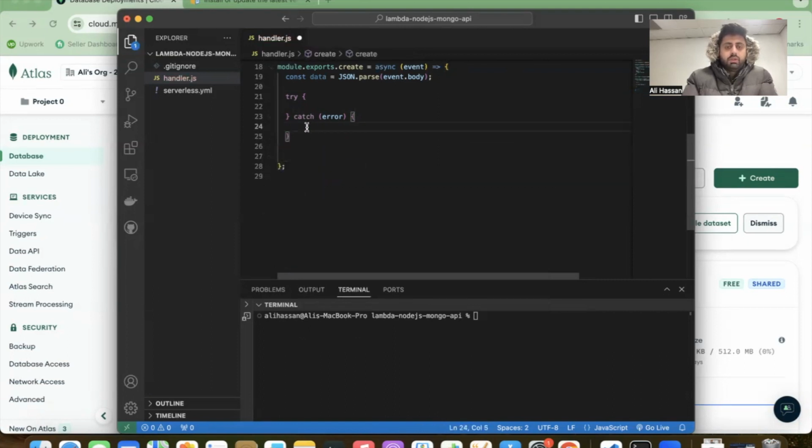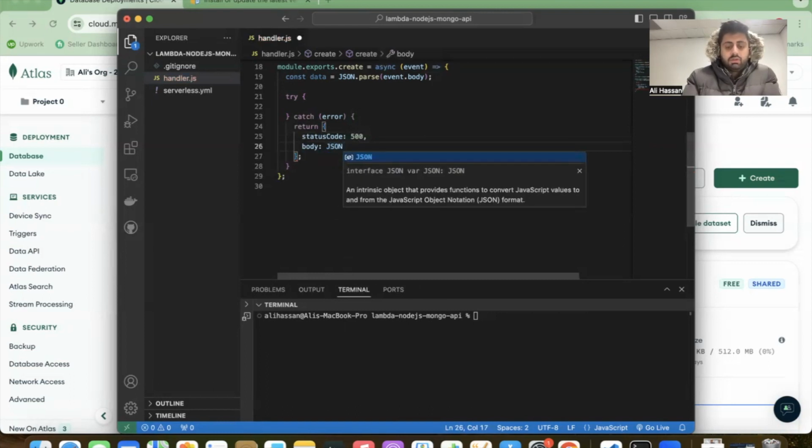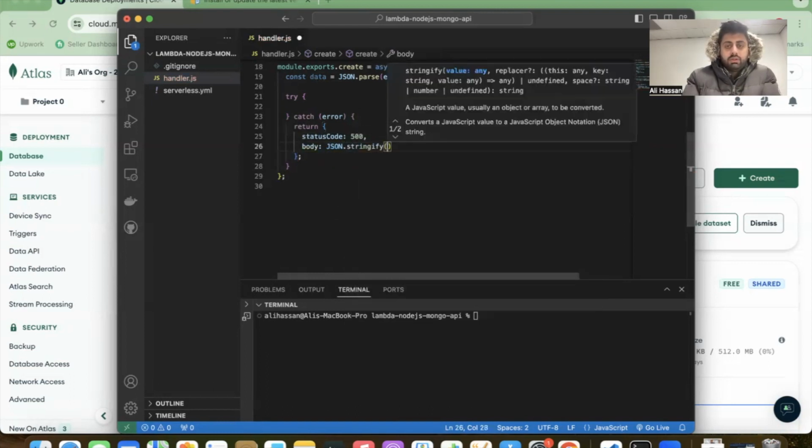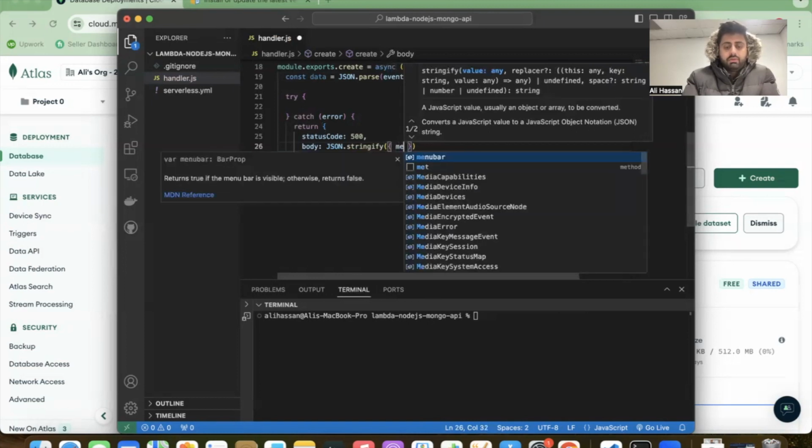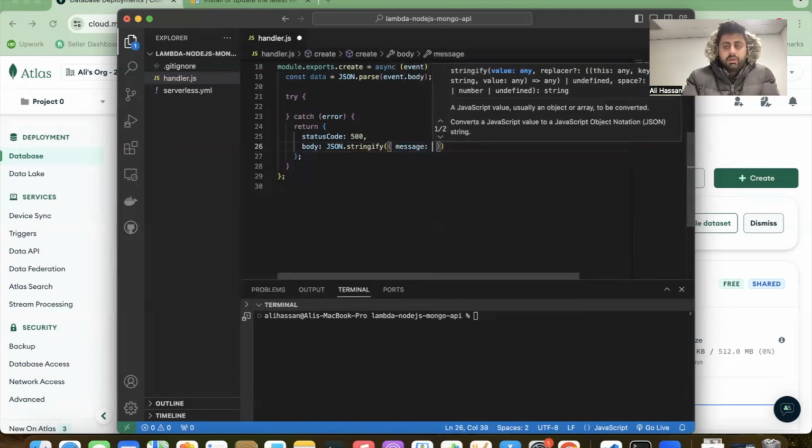Let's write here body. Let's Ctrl+X, copy and paste inside the error function. The status code will be 500 and the body will be JSON.stringify. Message will be error.